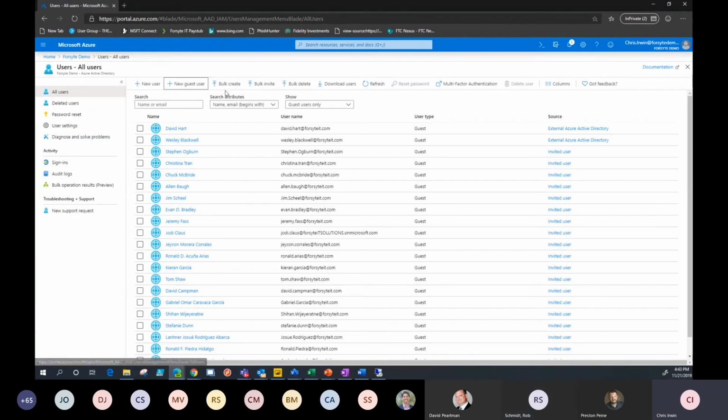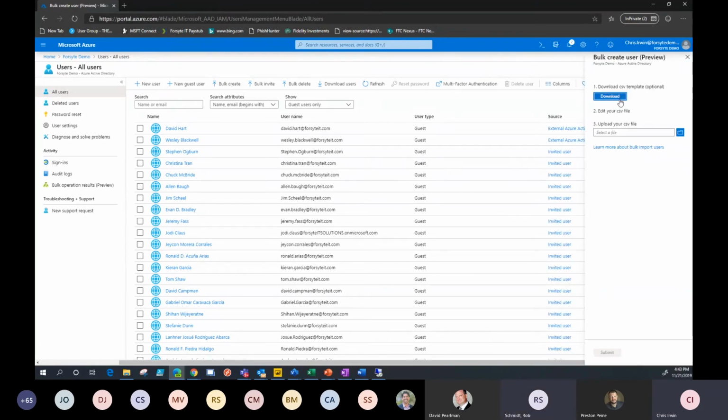I can do bulk creation of guest users, but it requires a CSV file, and it's kind of a hassle. Right now, there's no native way to bring in folks en masse. And Dave mentioned the state system that we're working with. That's one of the challenges.